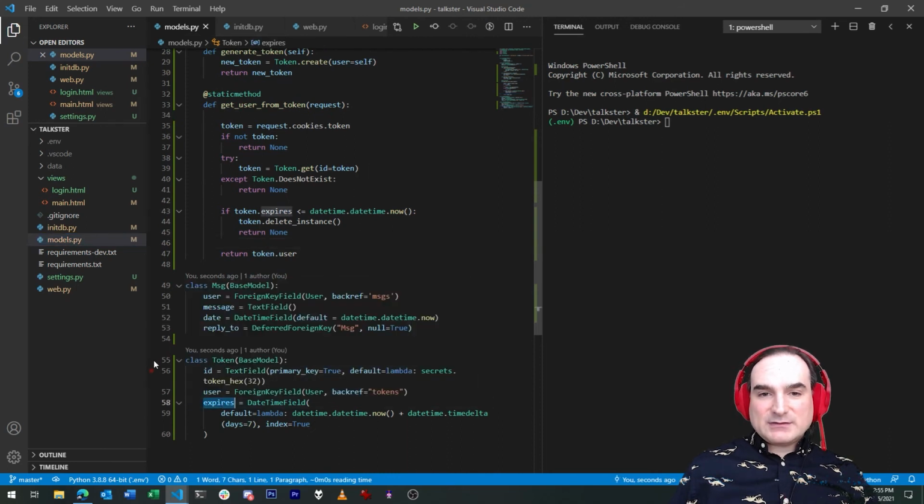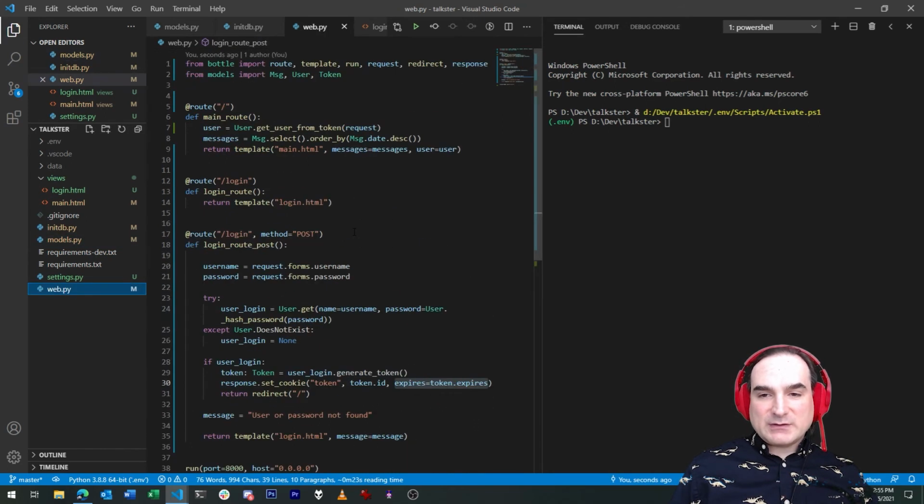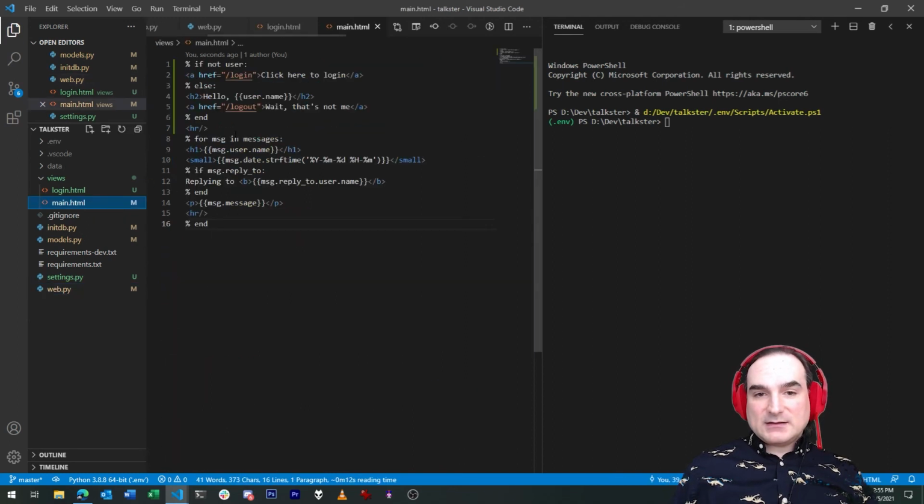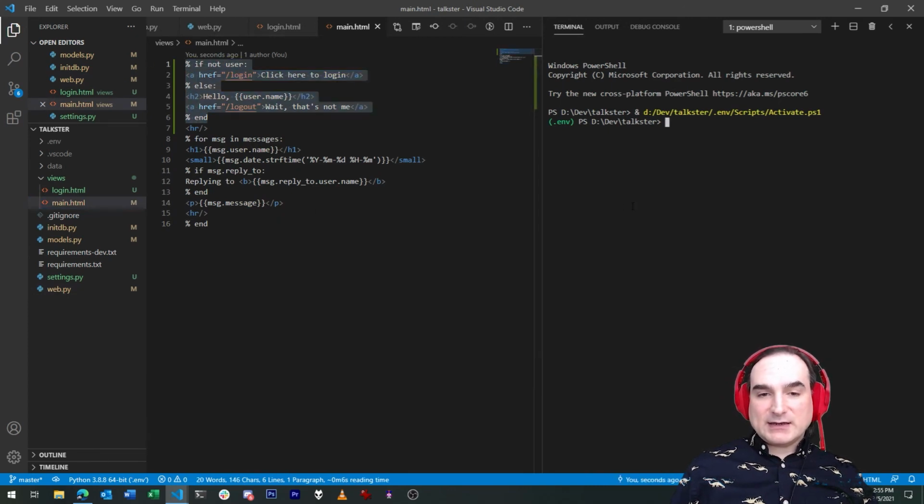In the main route, we now use the getUserFromToken method to look for a token in the cookies in the user's request, and if we find a match, then we take the appropriately returned user object and use that in our greeting message. Now let's open a web browser along with the inspector tools and go to our site.